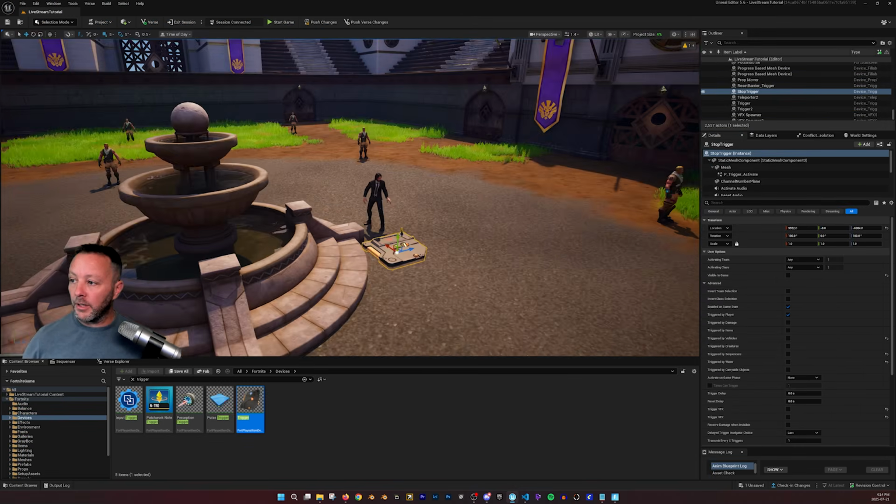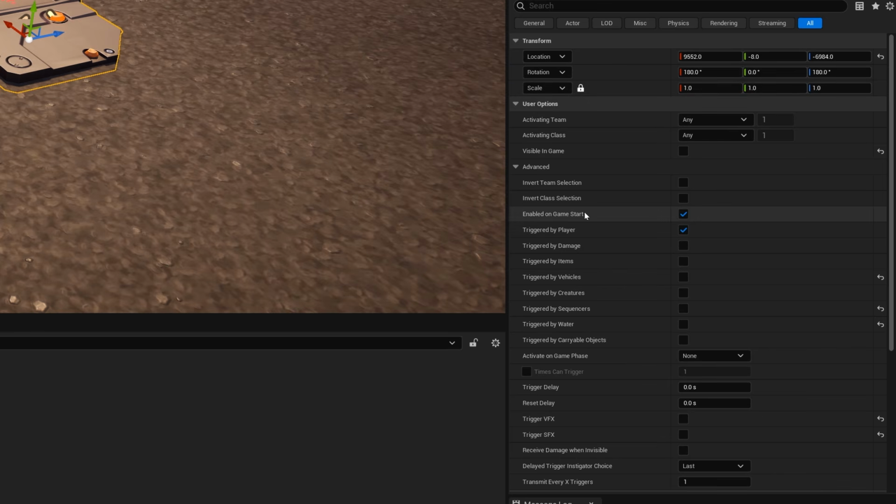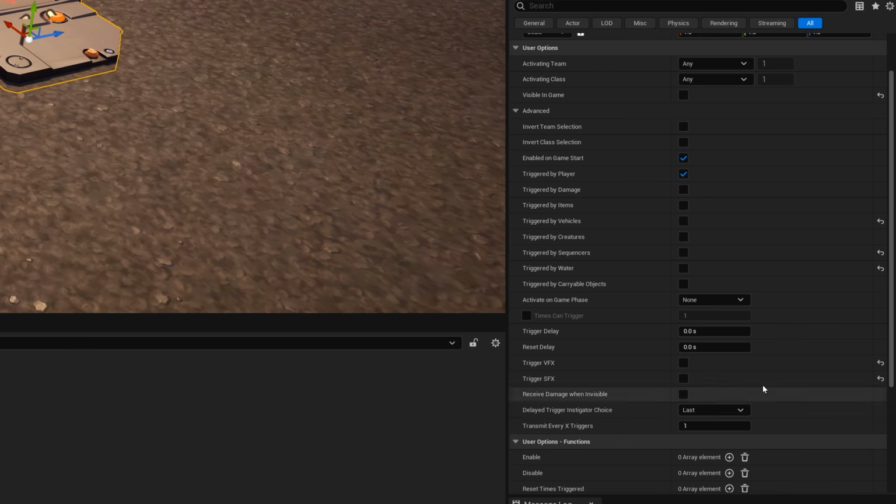For the trigger, it's also very simple. This is enabled at game start and triggered by the player. So when the player steps on it, that's what's going to start things off. Everything else is turned off, or at least default.